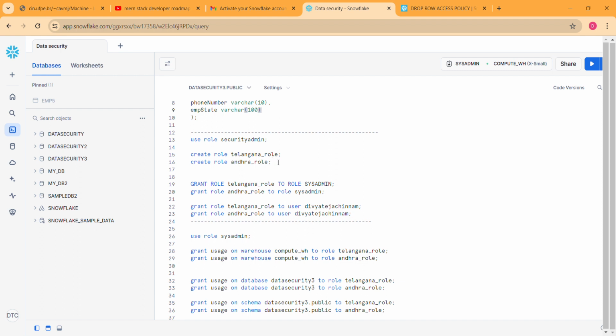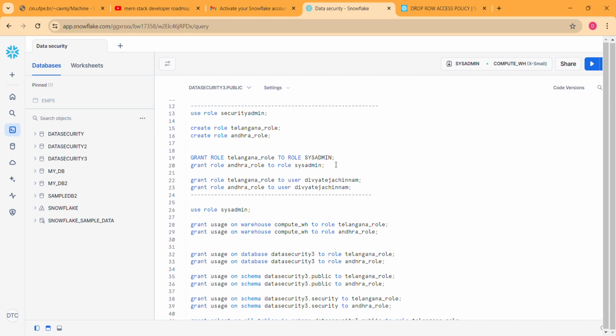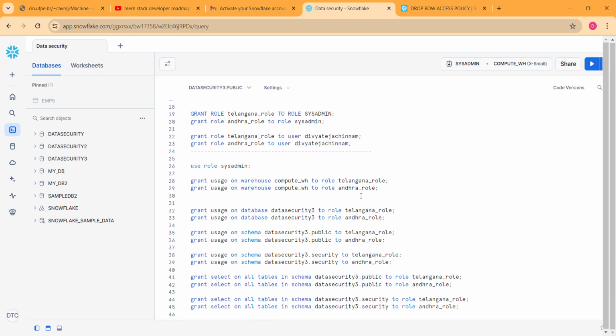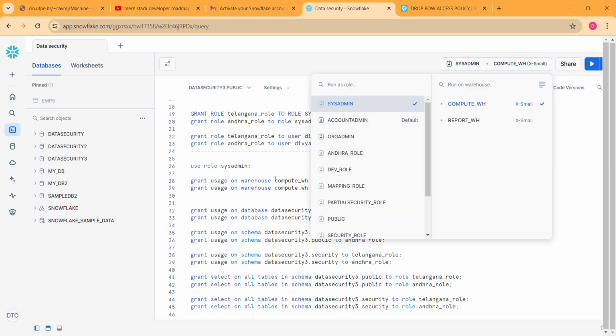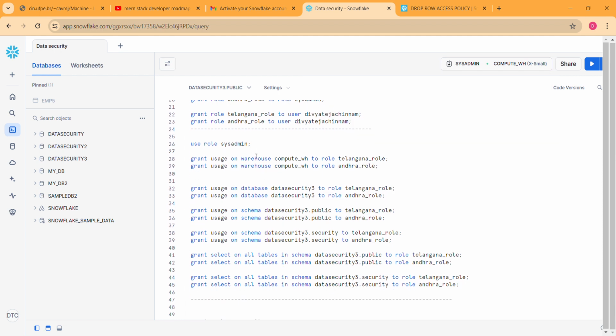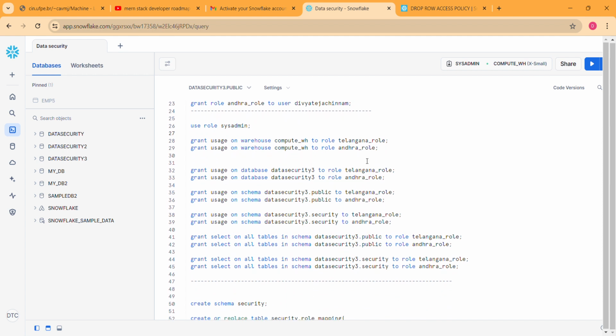For that, I'm creating the Telangana and Andhra roles. As an example, I'm creating only two roles. I'm granting those roles to the system admin and the user, where the user is nothing but my account itself. Moving back to the sysadmin, I'm assigning all the essential permissions to the Telangana role and Andhra role.